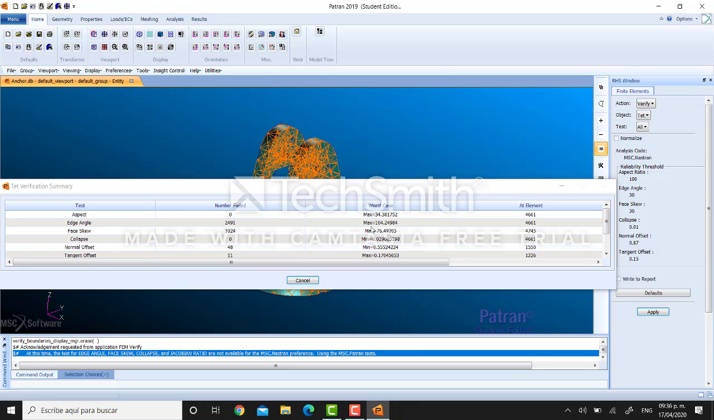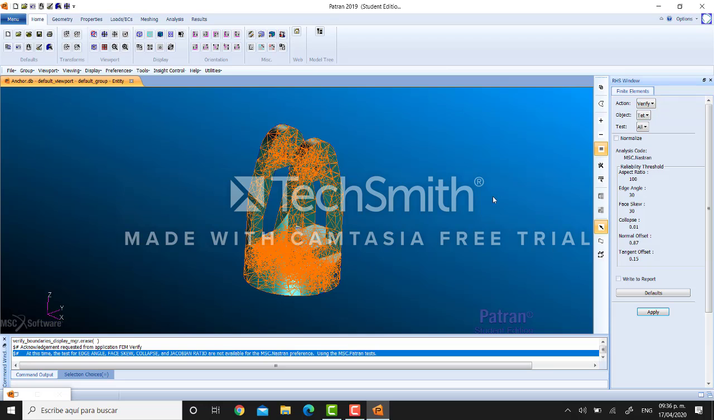Okay, and here we have some values. Just look at these values for now. We're going to need them later because we're going to do a remesh, so we're going to see how much we can improve this. As you may see, some of these values are quite large. Okay, so for now we're going to close this.